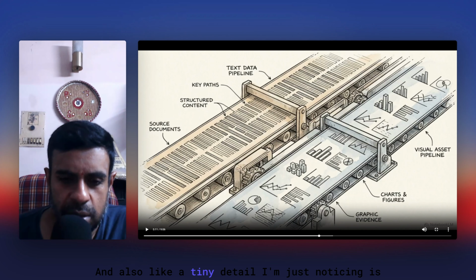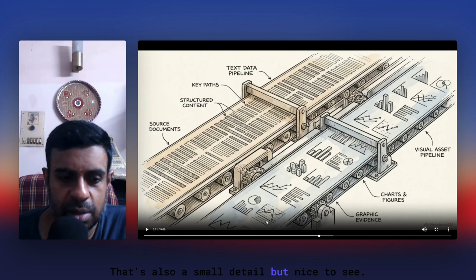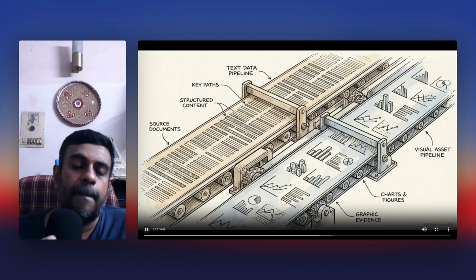And also, a tiny detail I'm just noticing is that I don't think any of these are even similar, so they're all different. That's also a small detail, but nice to see. Sets to be placed later.